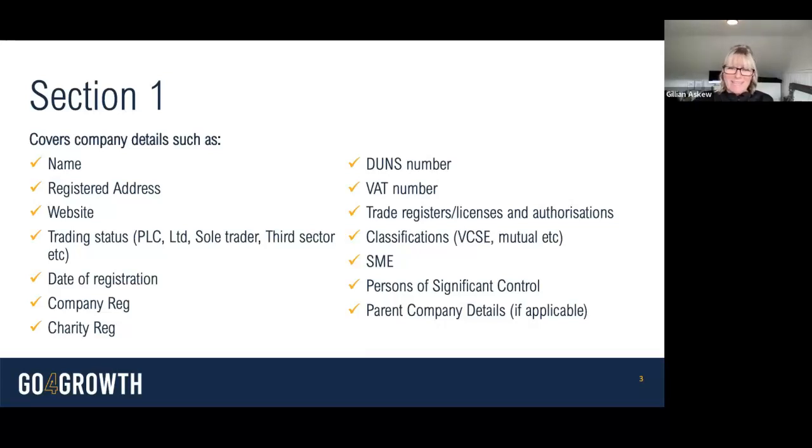You'll be asked about your VAT number. You'll also be asked about any trade registers, licenses or authorizations. And what this is actually looking for is anything that is relevant and core to your ability to undertake the contract if you were awarded it.